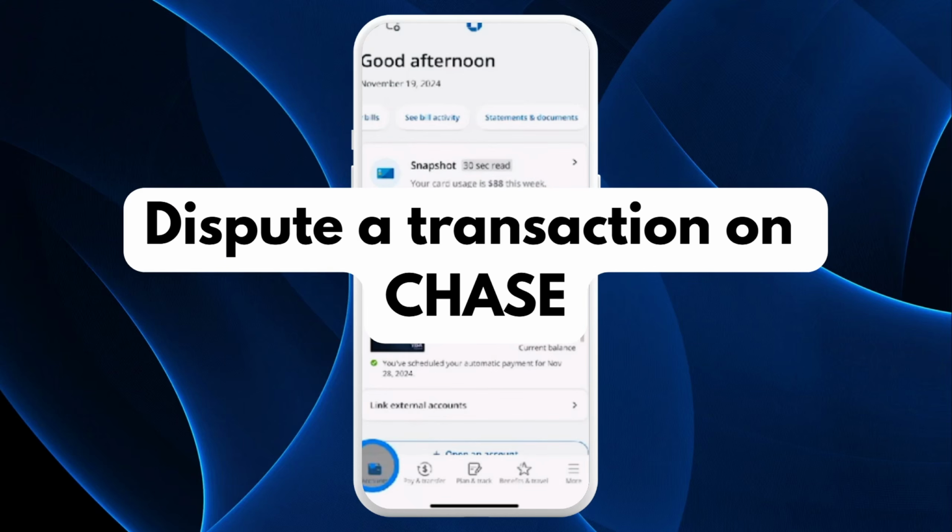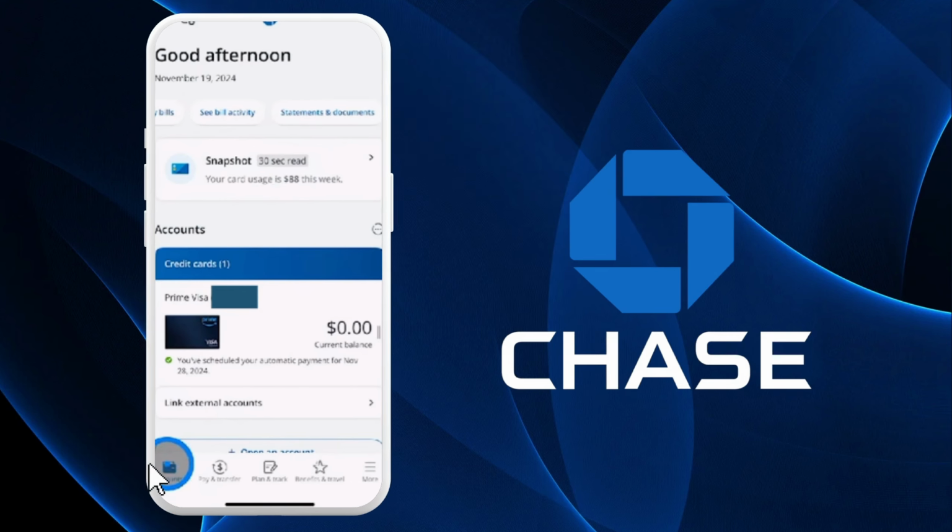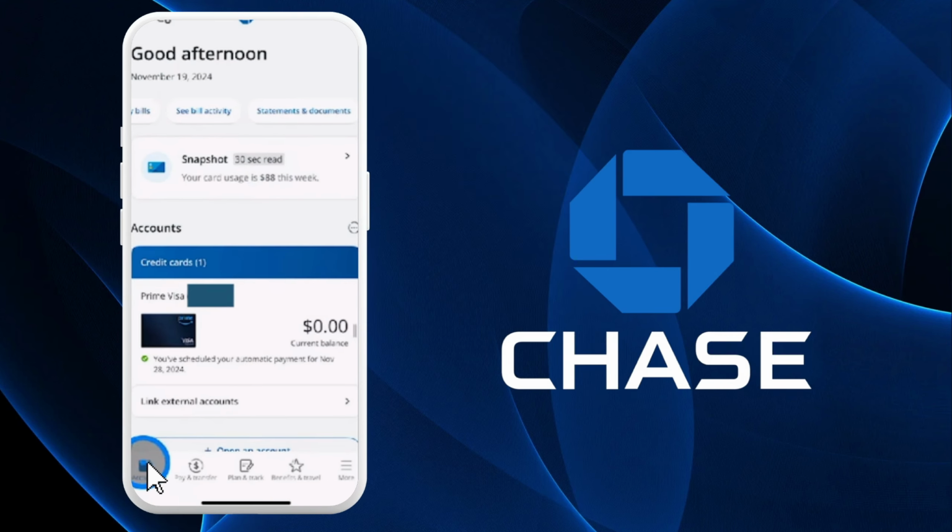Do you want to know how to dispute a transaction on your Chase application? Here is the step-by-step process on how to do it. So first, you need to open your Chase application and access your account by entering your credentials.